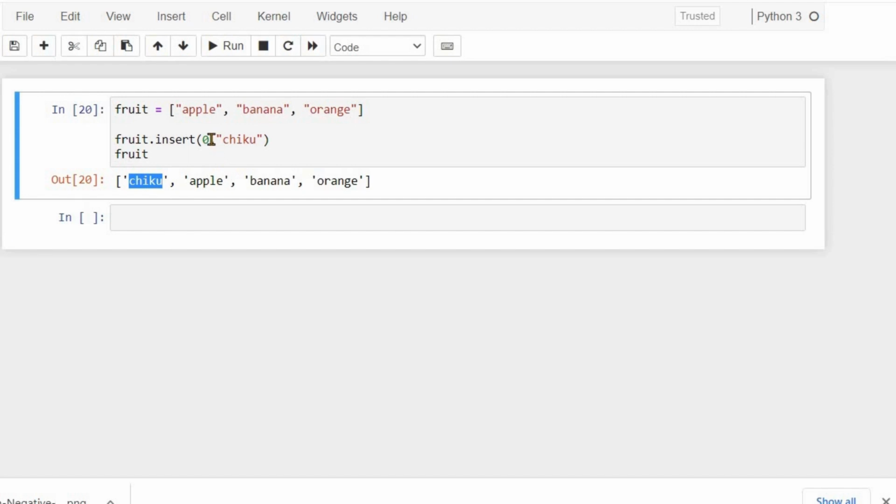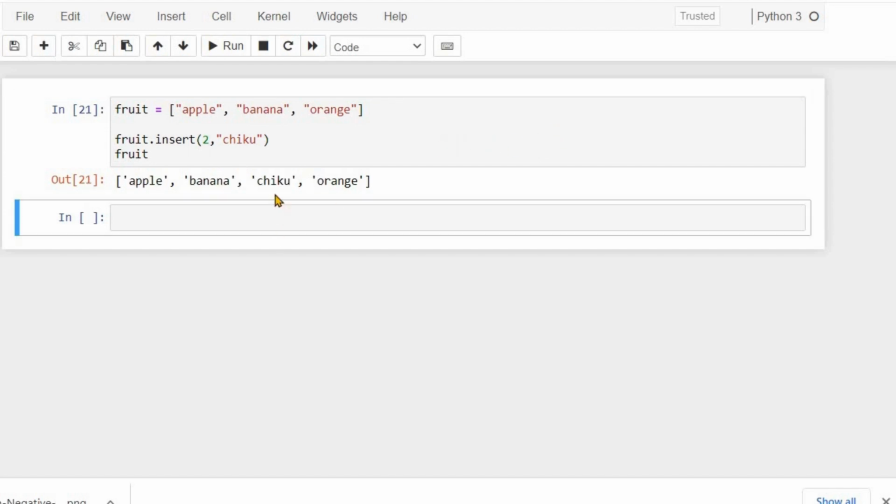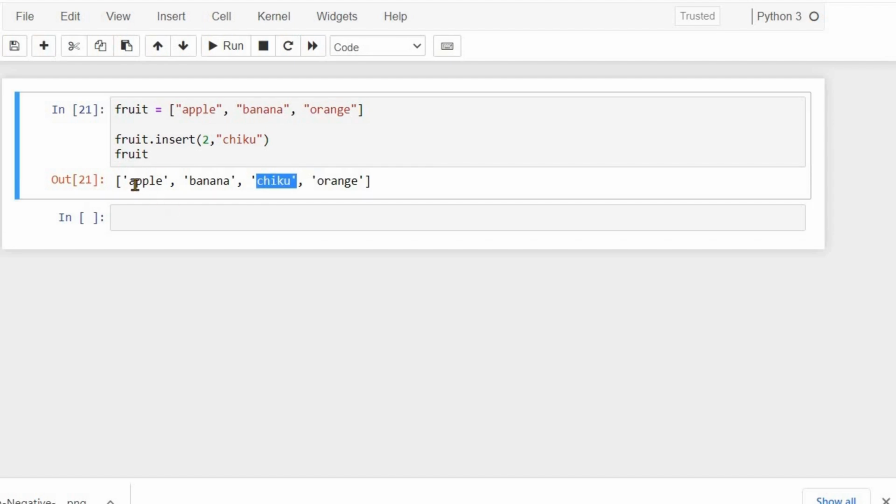Similarly, if we want to add chiku at the second position, we will write 2, and after that we write chiku, and if we run this again we get chiku at the second position, because apple has the 0th position, banana has the first position, and chiku will get the second position. So this is how we use the insert method in Python.